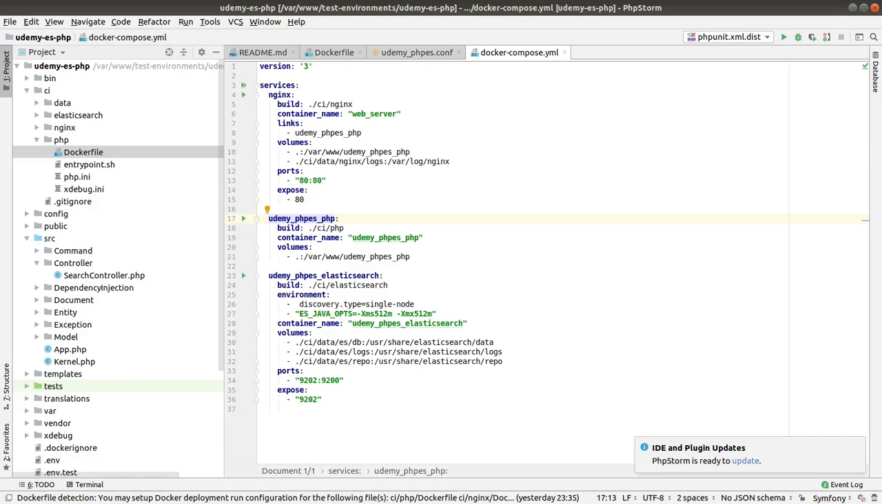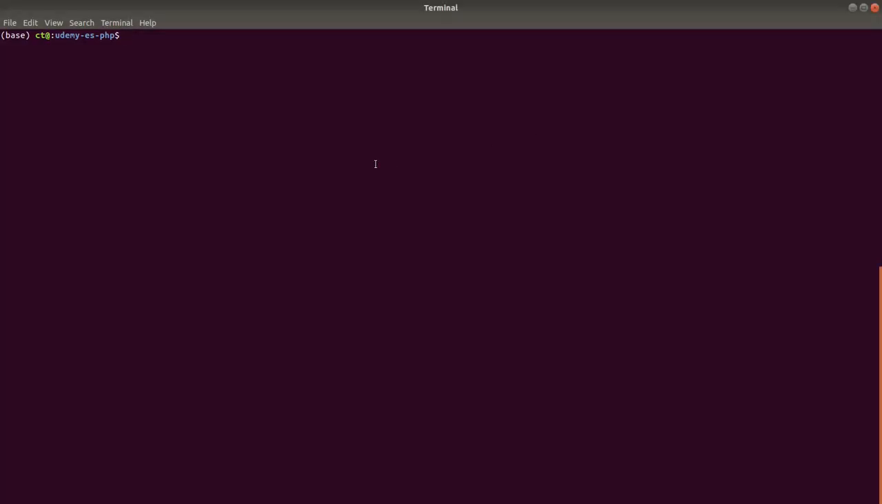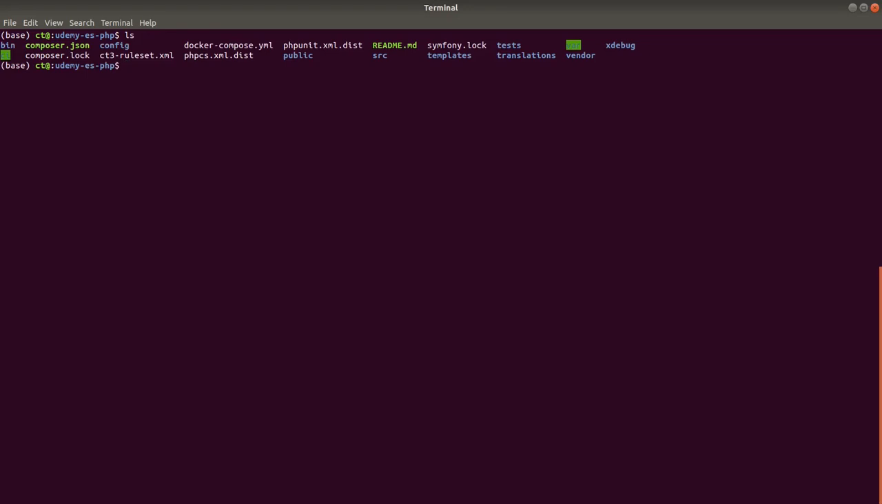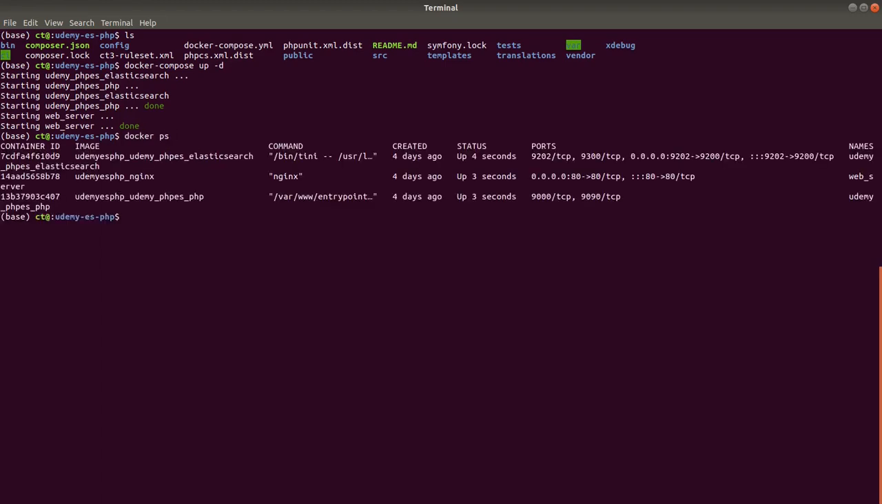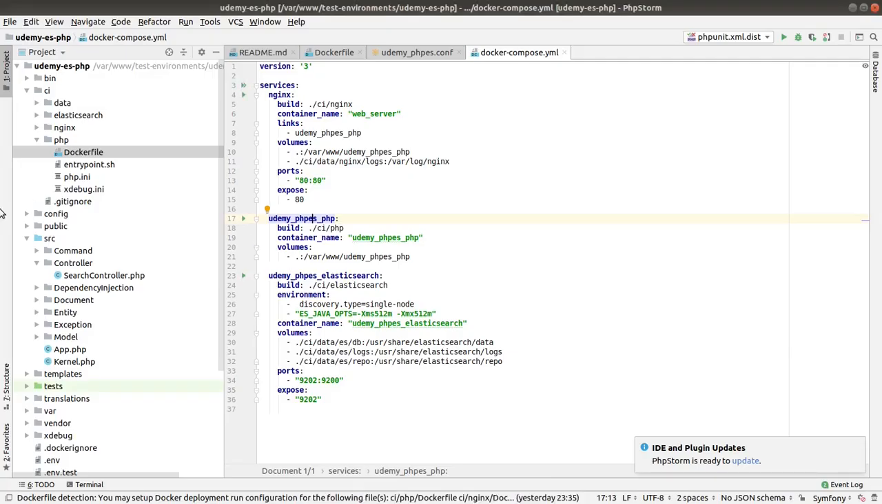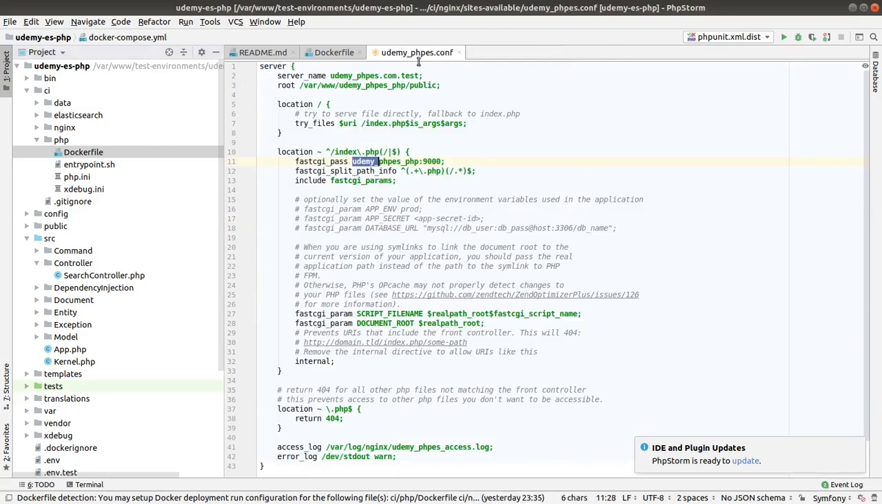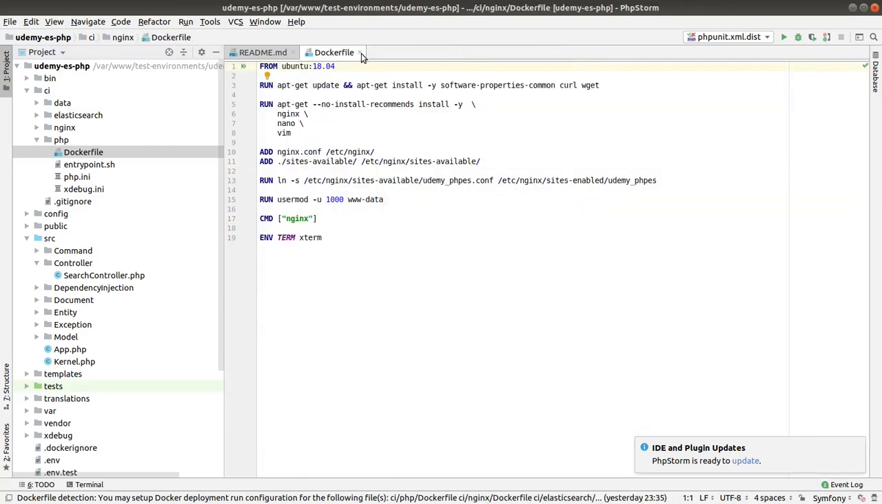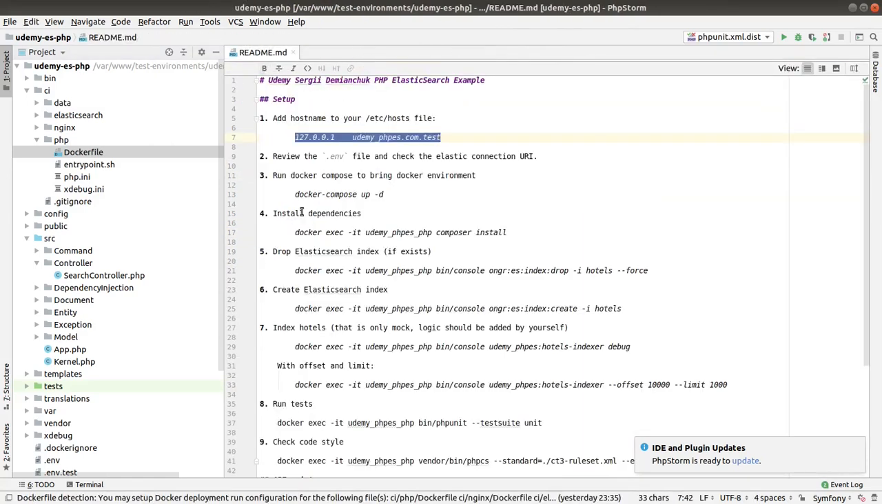So now let's bring up the environment. For that purpose, I will go to the console. Here is our root project folder, and let's run docker-compose up -d. That will bring up our 3 containers. Let's check if all is running. docker ps. As you can see, all of them are running properly. So the next step from our instruction, let's close those files and return to the readme.